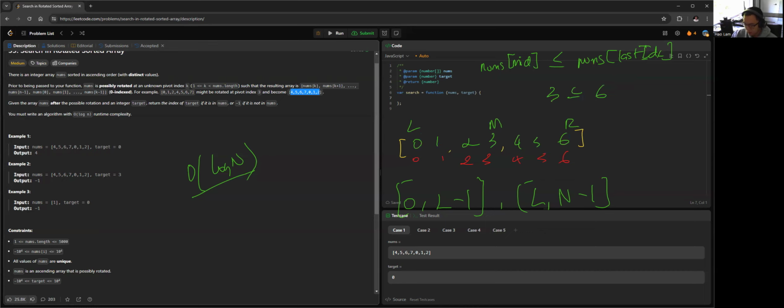Right. So it is already sorted. So we move the right pointer to the left, mid minus 1, and continue. So 1 is smaller than or equal to 2, which is correct. Okay, so we keep moving right equal to left to mid minus 1.